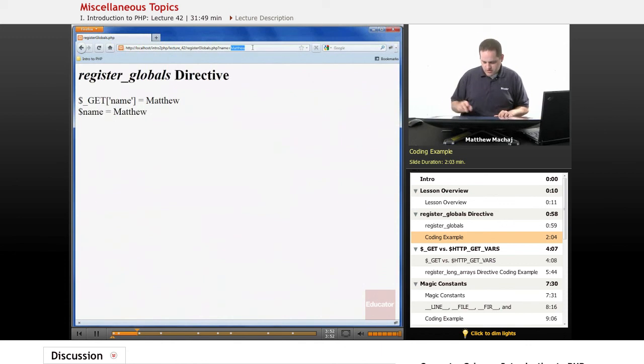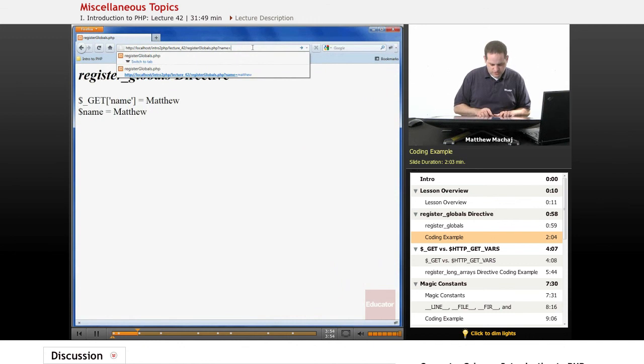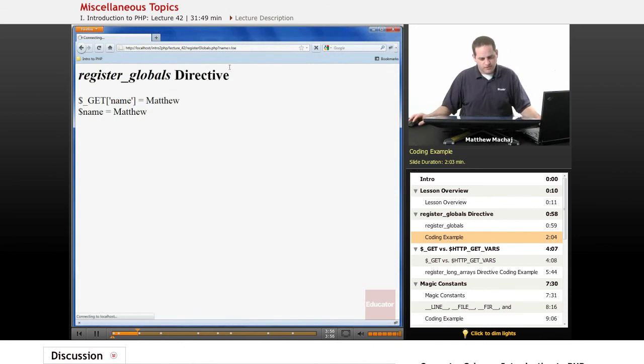And just to show you that it actually does that, if I change the name to Joe and submit the form, we can see that both _get with the name key outputs the value Joe, and the variable name has the value Joe.